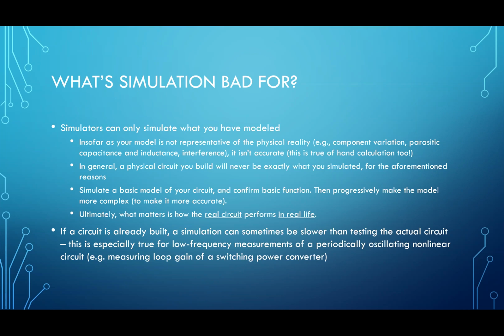Right. If you didn't put that into your simulation or into your hand analysis, then it would not be reflected in your simulation. So generally speaking, a physical circuit will never be exactly what you simulated for exactly those reasons. So really, simulation is good for building a basic model of your circuit to confirm basic function. And you can progressively make the model more complex to make it more accurately representative of what the real circuit would be like. But ultimately, your simulation will never be perfectly accurate.